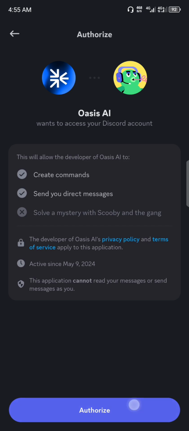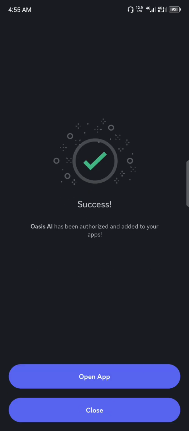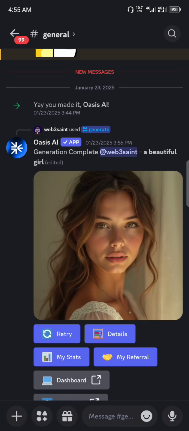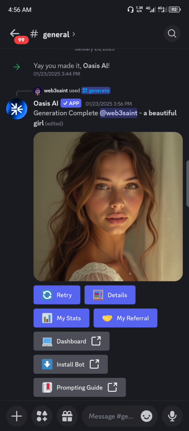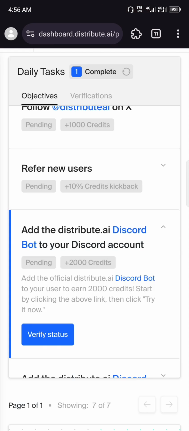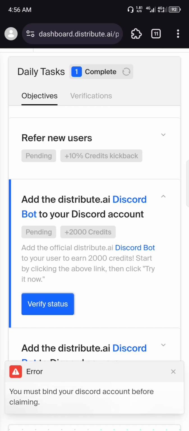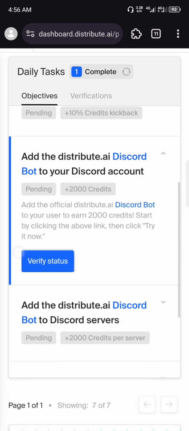So right here, we click authorize, right, in order to complete this task. Success, open application. So this is the application right here, right? The OS's application that we've installed. Now, once that is installed, it means that we've completed this task, right? So we can go ahead and verify the status. Okay, yeah, you must bind your Discord account in order for this to be verified.